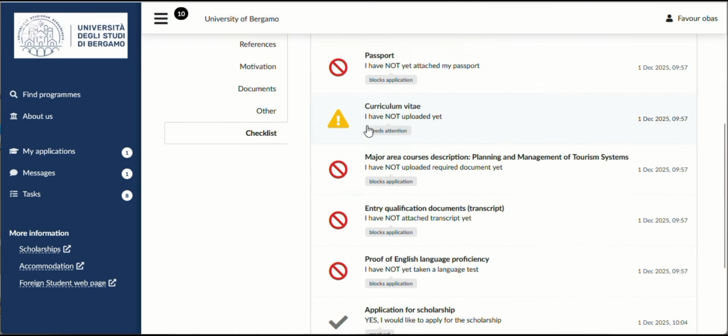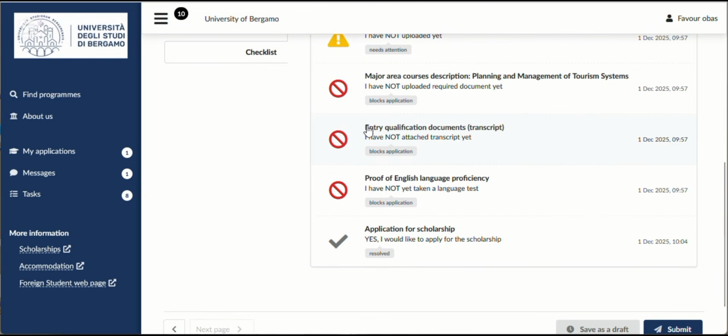So this particular university, just like Siena, Pavia, and the rest, you don't have a place to pay your, what do you call it, your application fee here. They will send you the invoice, okay, on your email address, and then you pay it there.